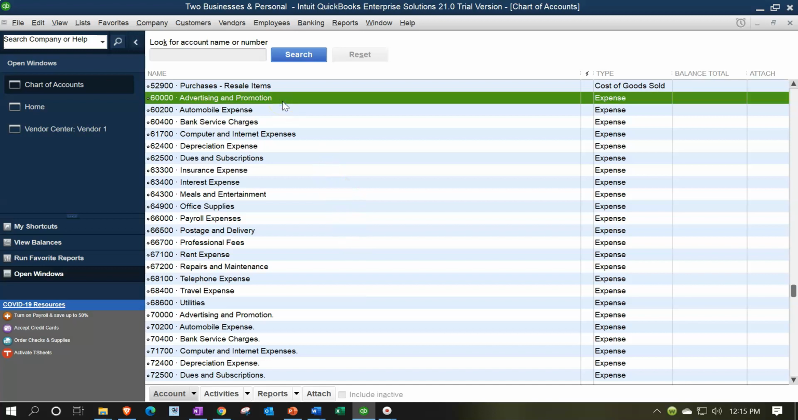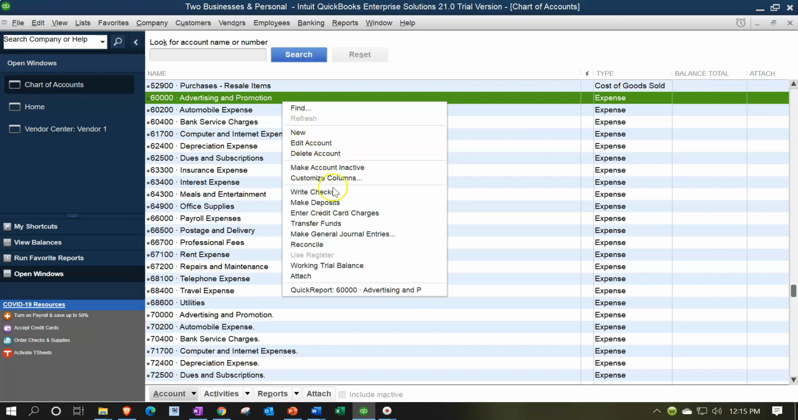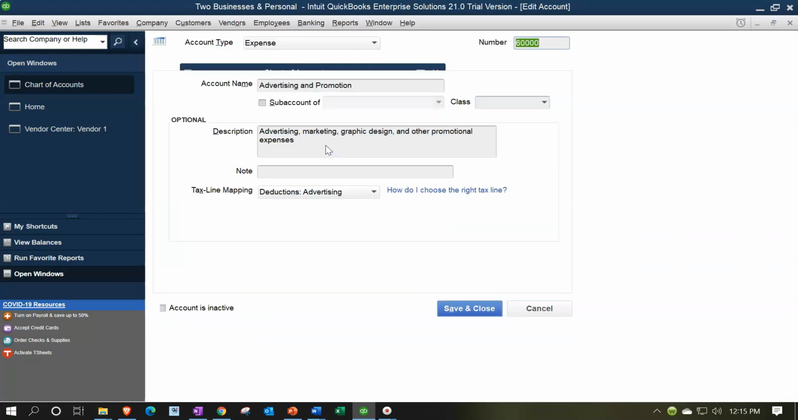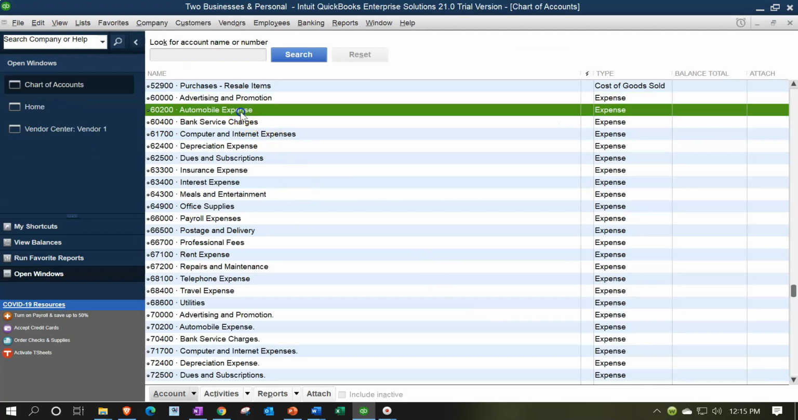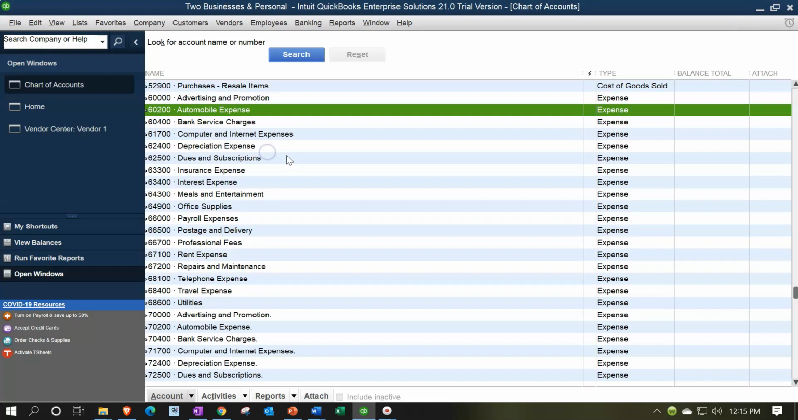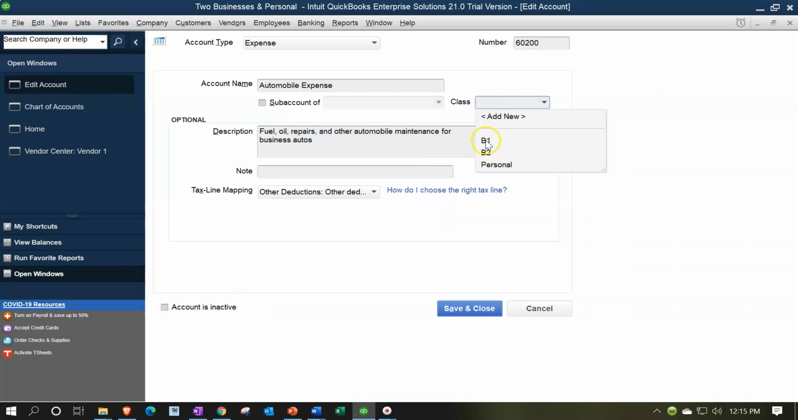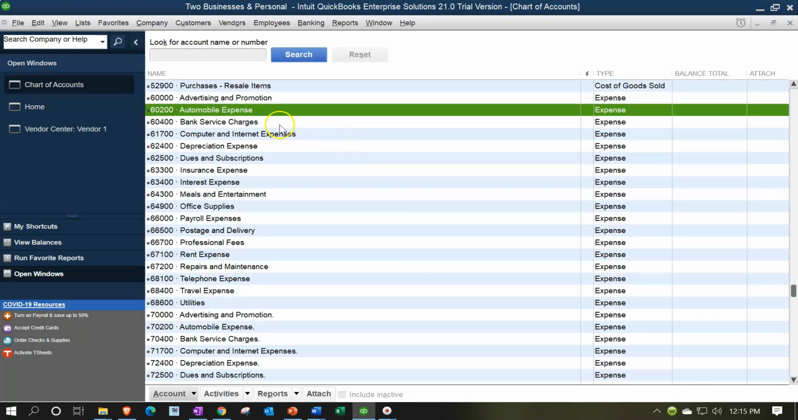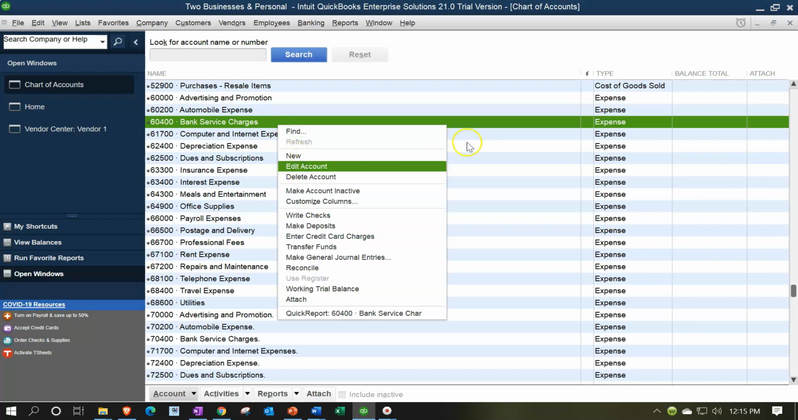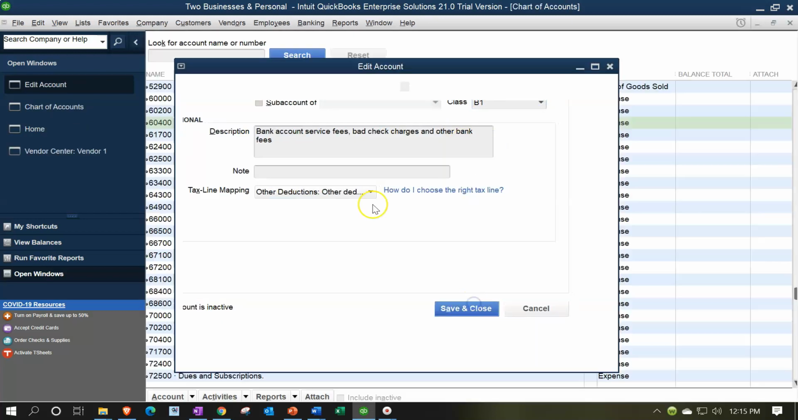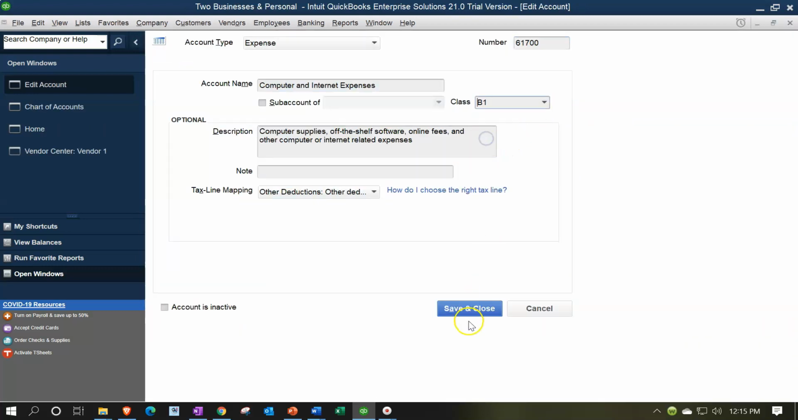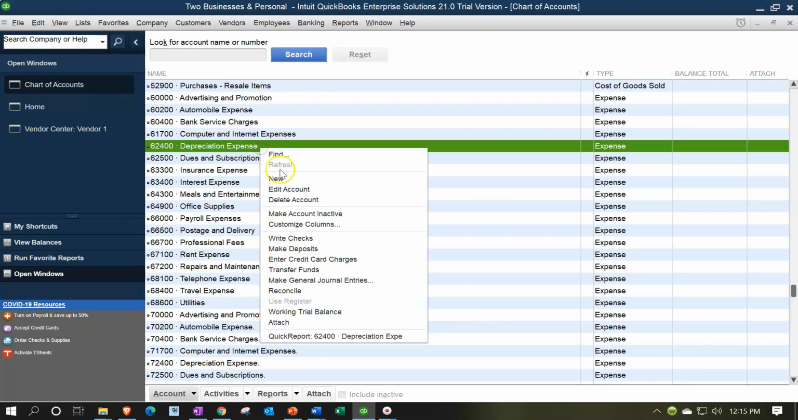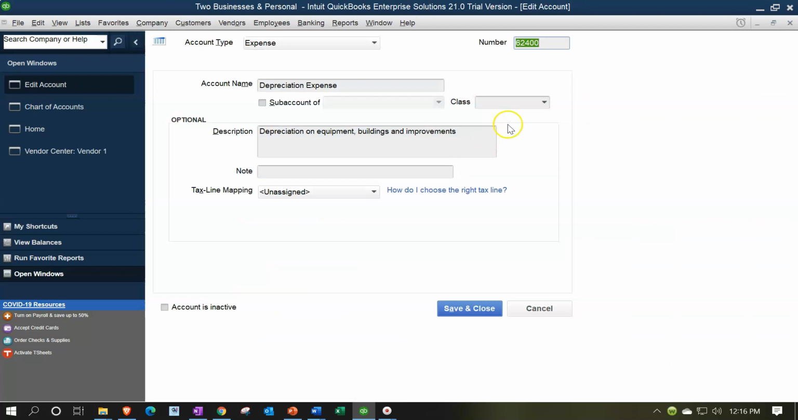Now to set these up, of course, we'd have to go into each of these accounts, edit these accounts, and add the class to it. So all the ones in the 6 series should be going to B1. So I'm going to set all these classes to B1 in the 6 series. I'm just going to right click on all these, edit the account, set it to B1, right click, edit, set it to B1.